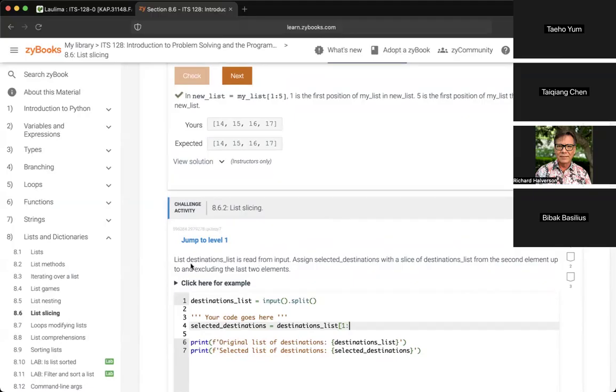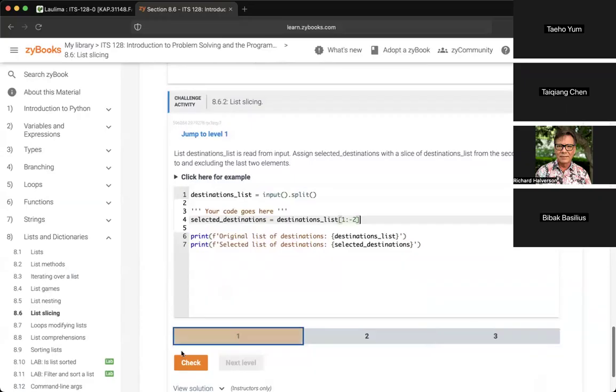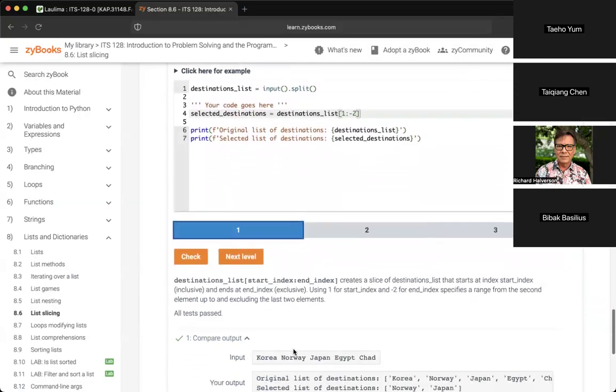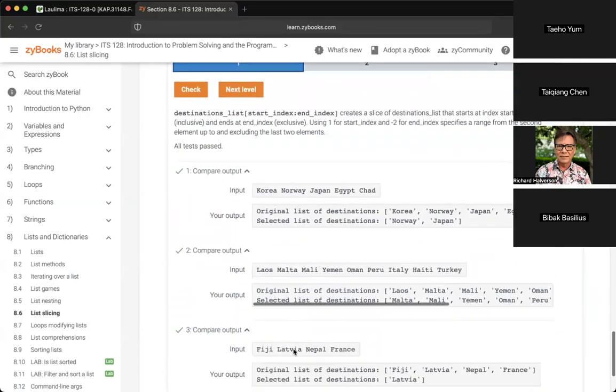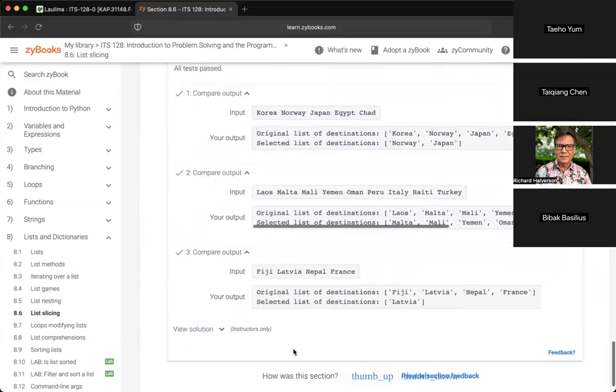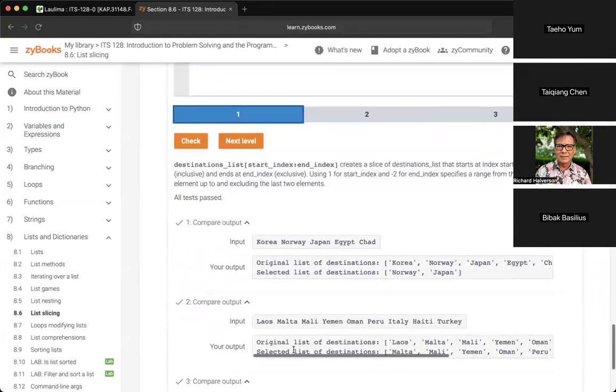And we want up to and excluding the last 2. So if we did a -2, if you recall, a -1 excluded the last element. So if we want to exclude one more, we'll do a -2. Okay. All right, so let's check that. Okay, so all the unit tests have passed. So we're good to go there.